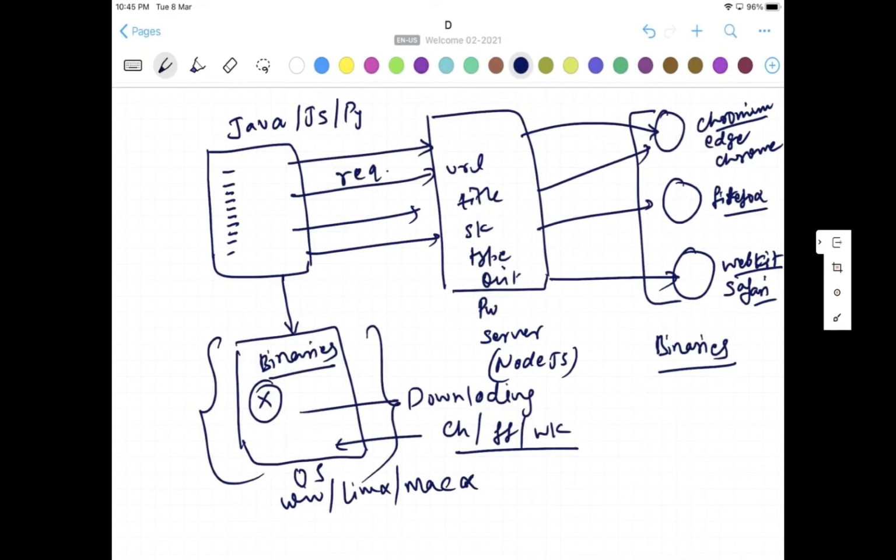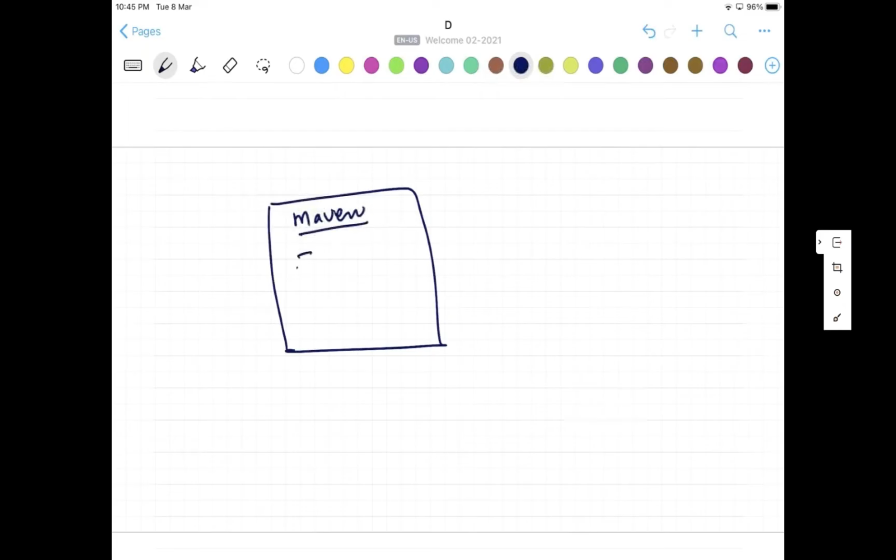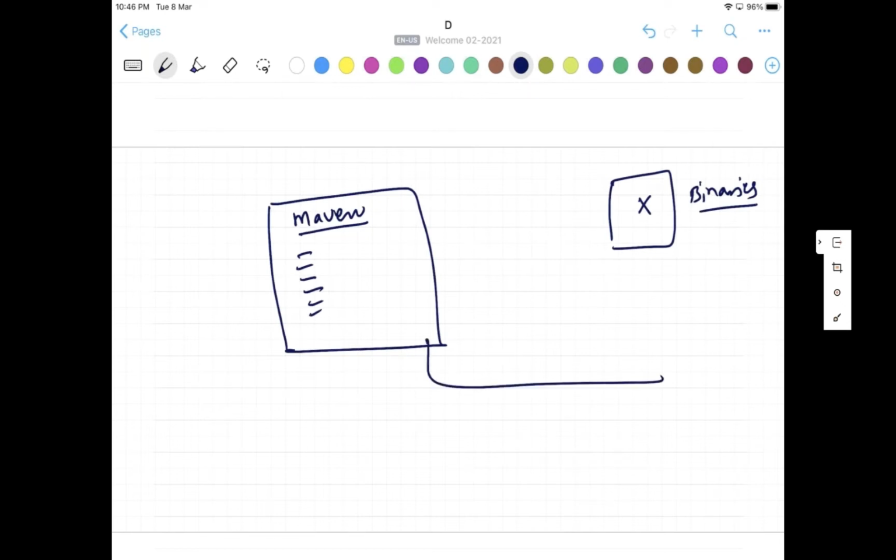Now there are two ways. The first way is, this is again my system, and you create your Maven project in your Eclipse, and then you are writing your code. If the binaries are not available in my system, then it will go and check, hey, take the binaries from here, and then it will take the binaries over here. That also we can do, and then it will start executing your respective program. This is the first option.